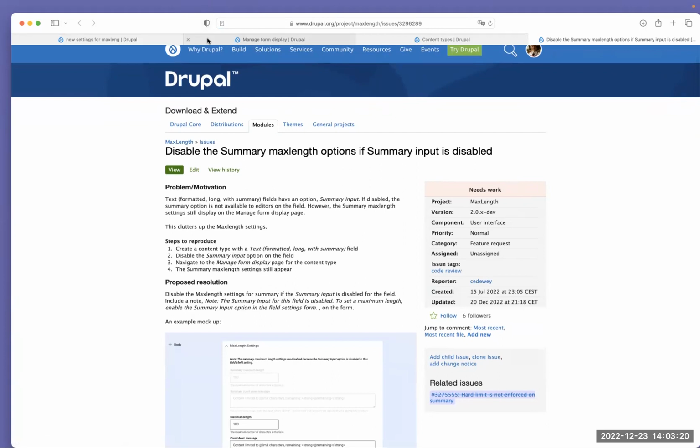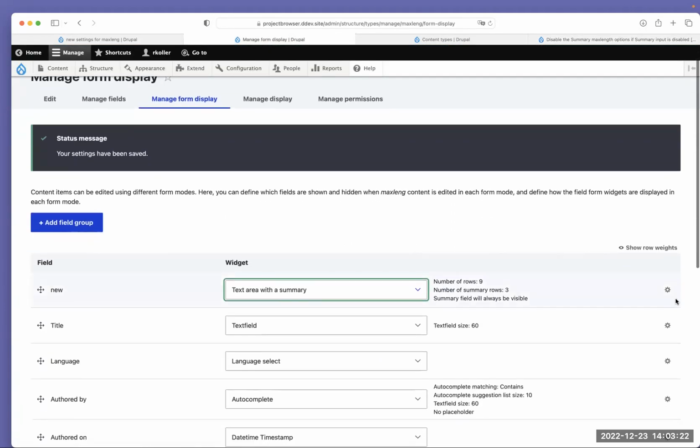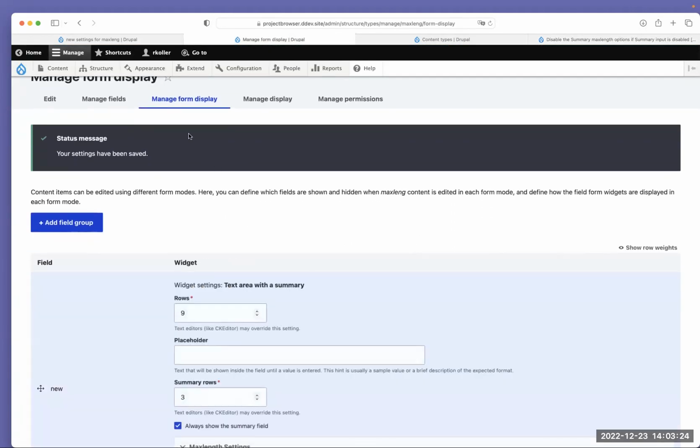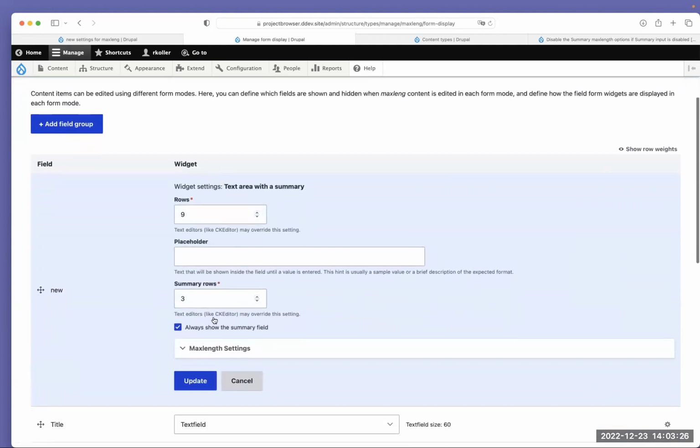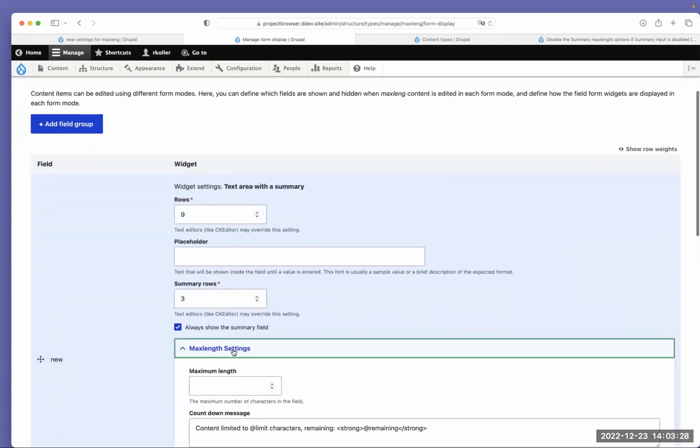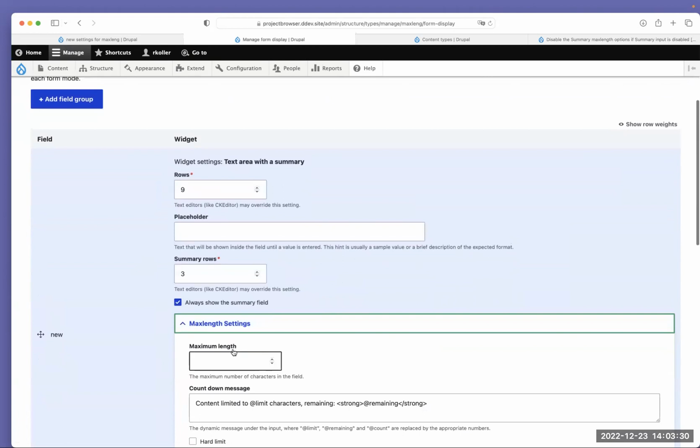In the current state, if you go in the manage form display, you have there the max length settings. Okay, so this is with the contrib module max length installed.